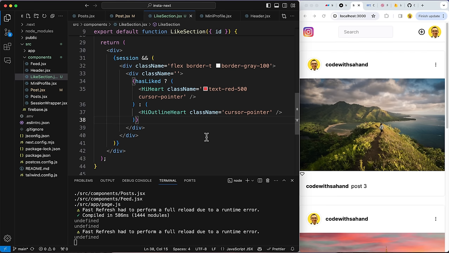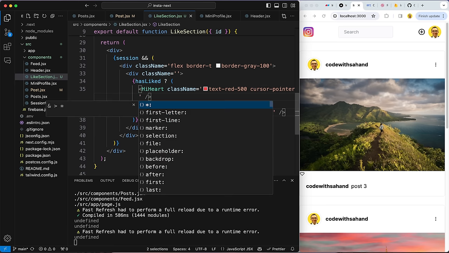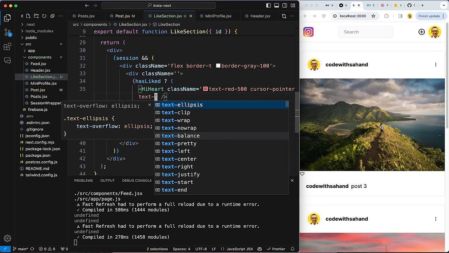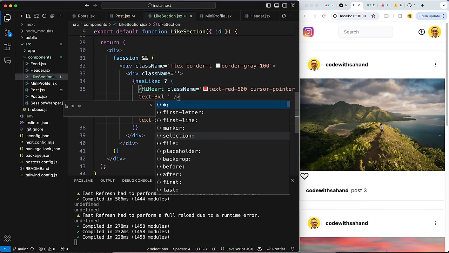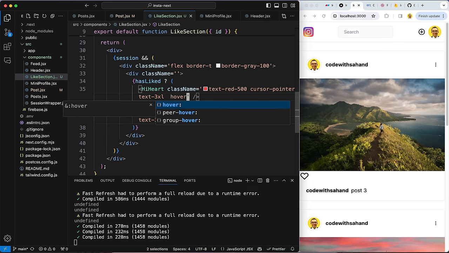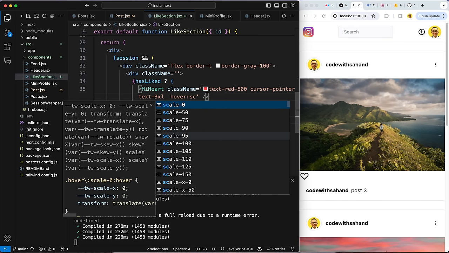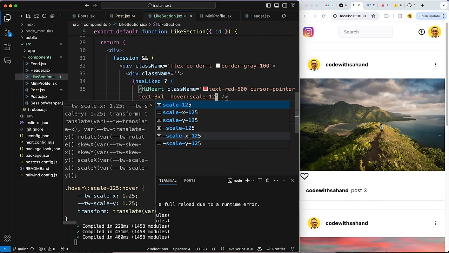But let's actually add more styling to that, both of them. I just want to choose both of them using Alt. Let's see. Alt. And I want to add the text of 3XL, make it bigger. And then when we hover over it, I want to change the scale to 125.